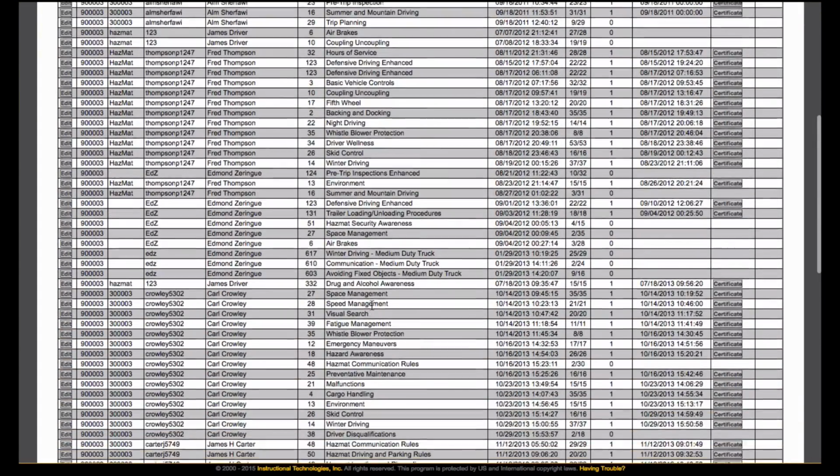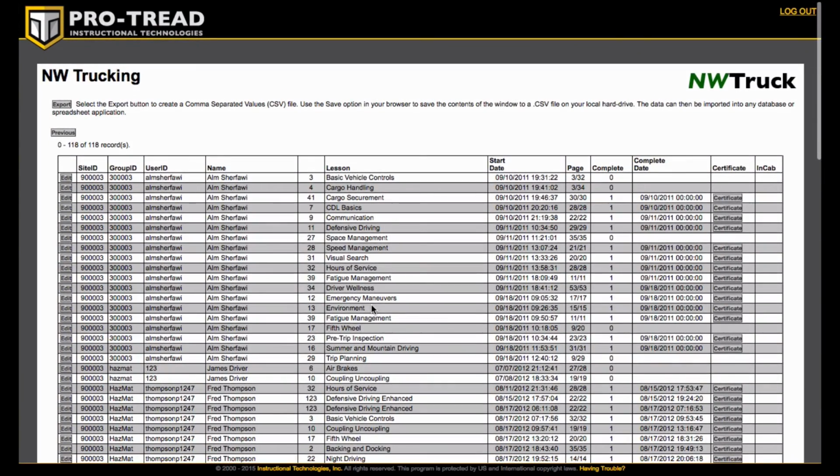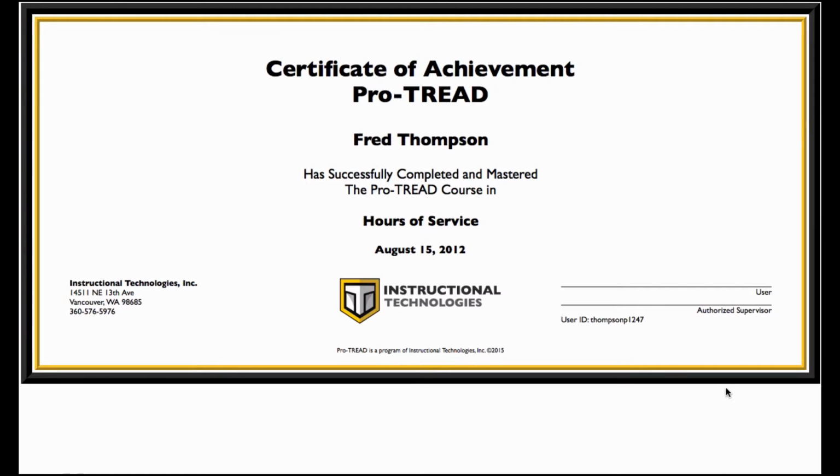So this is everybody in my system, and you can see those who have completed lessons have certificates that we can go ahead and print out here. Click on one of those, you can see what it looks like, and then you can just print directly from your browser.